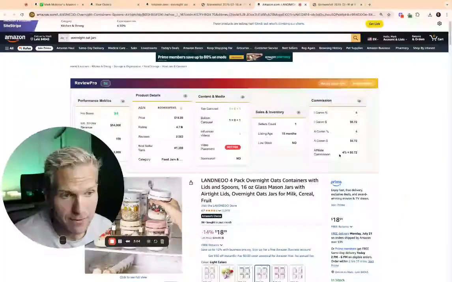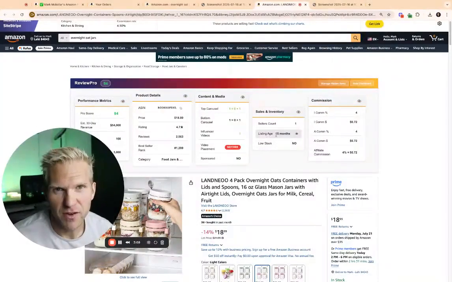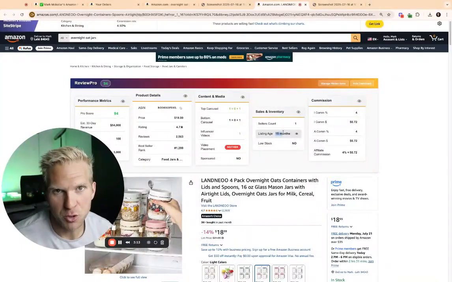And then we could see sales and inventory, how many sellers are selling this product, the listing age, which is very, very important, especially 15 months. That really just shows me that this product is going to be here for a while.